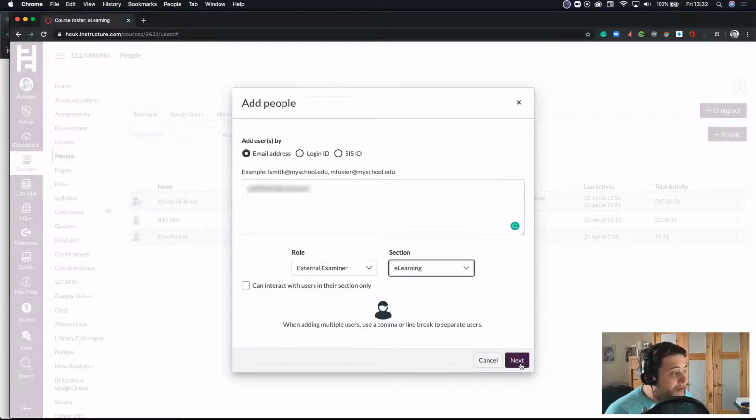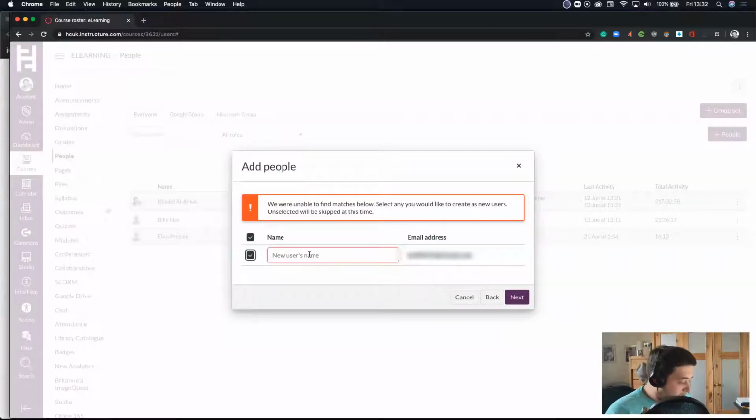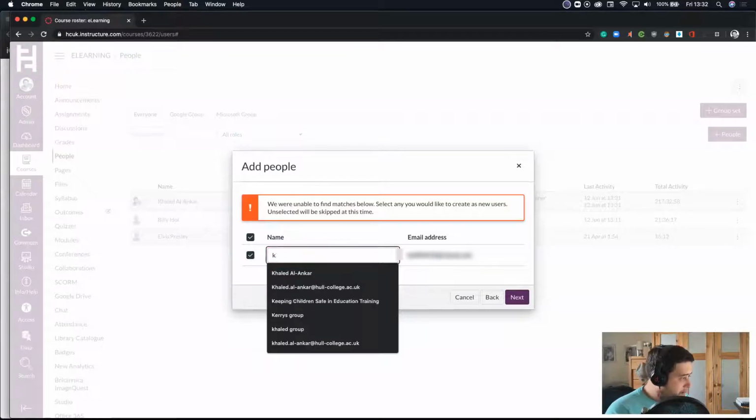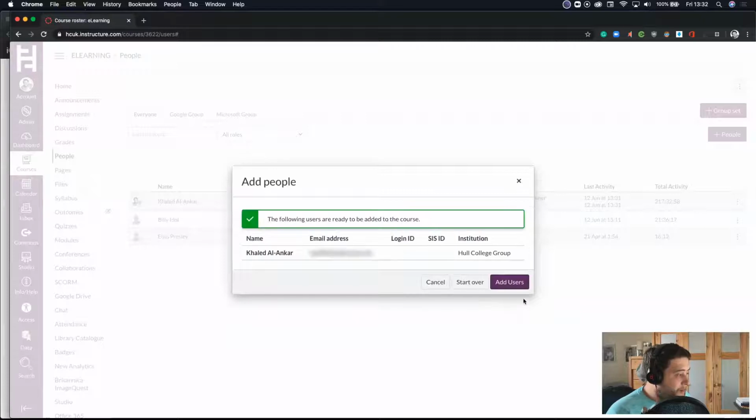Then you click Next. Straight away you get a message saying this person actually isn't a part of Canvas, or our version of Canvas at all. So we need to put a name there. If I just put a name in place and then click Next, it'll say the following user is ready to be added to the course. Do you want to add them or not? At that point we say yes, add the user.